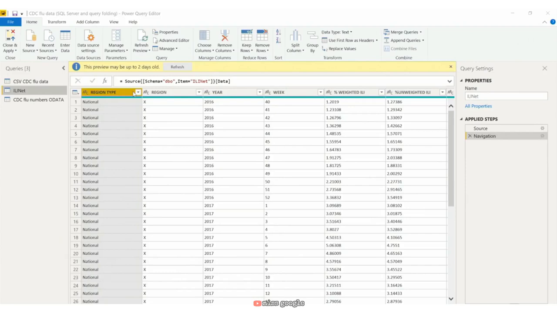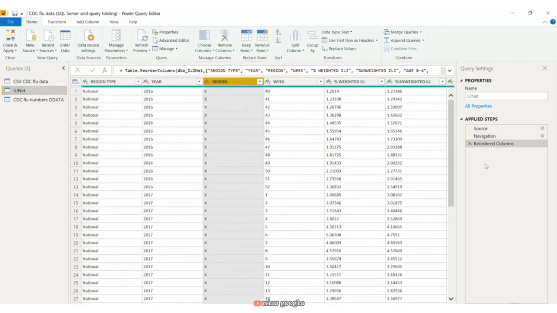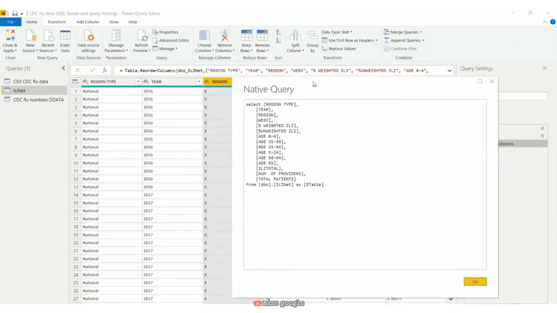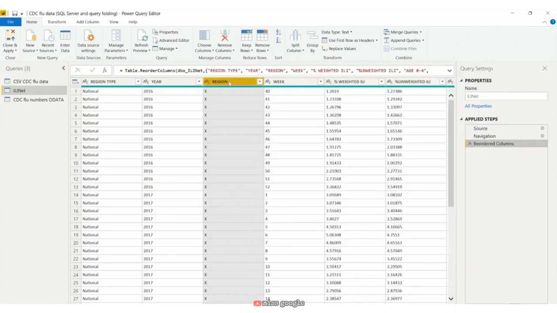Let's see what impact moving columns around has on viewing the native query. Let's just move the region to after the year. Now let's see if we can still view the native query. We can. We go into it. We see that the column order may have changed in Power BI, but we still see it in the same position in the query. This is because the order that we pull the columns in a SQL query does not really matter.